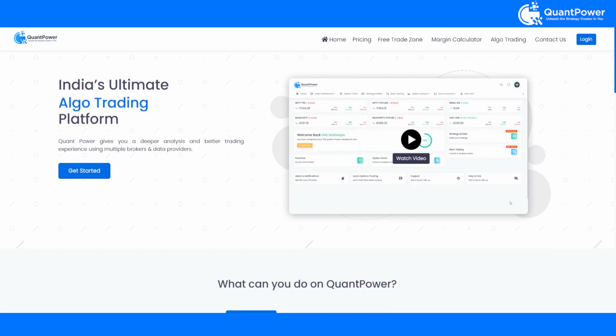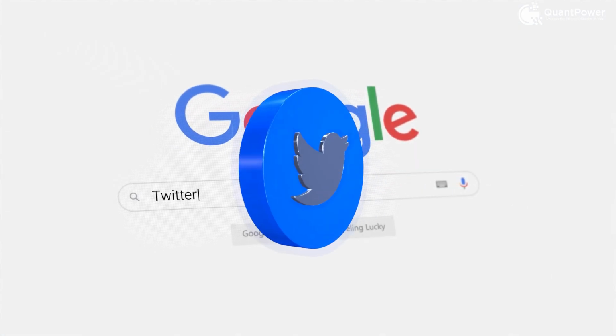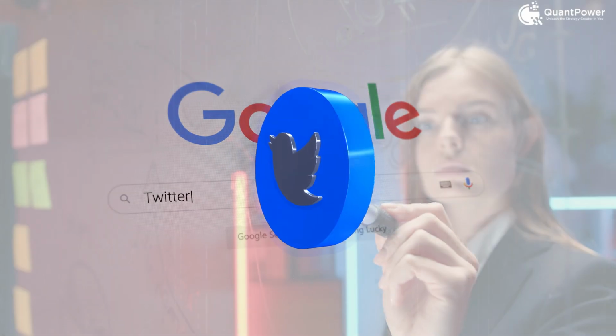To share your verified P&L on our platform, you need to have a trading account with one of our partnered brokers like Wisdom Capital, etc. After linking your account, you can link your Twitter handle with your Quantpower account to share your verified P&L.